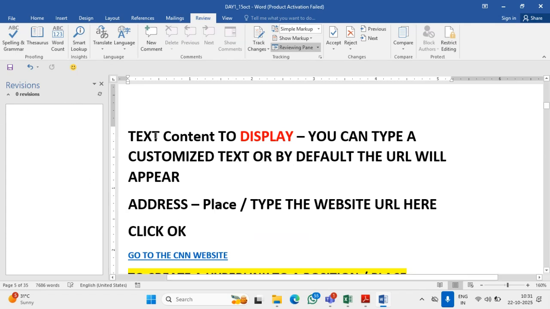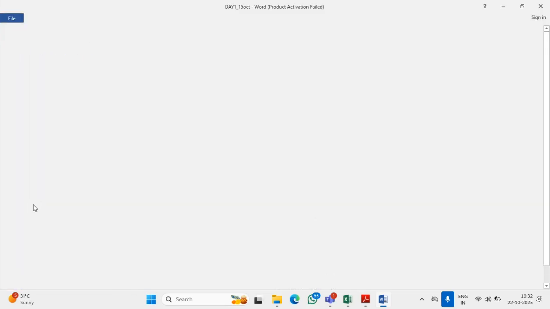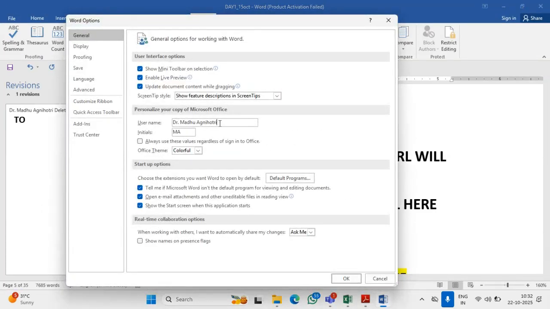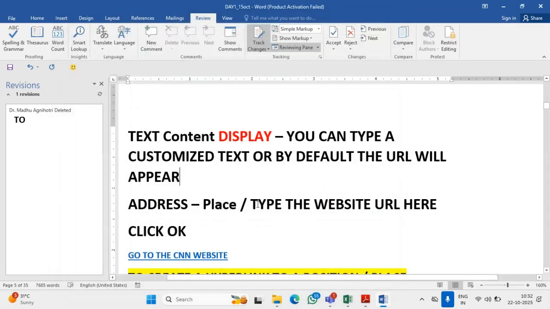Say for example, let me make once again just 2-3 quick changes. Suppose this one I remove. Sorry, I need to first enable it. Track changes is enabled. Now this one I am removing. Okay, so this is one change. Now I go to file options and let me just change the username to ABC. I click OK, and now I am making this change.